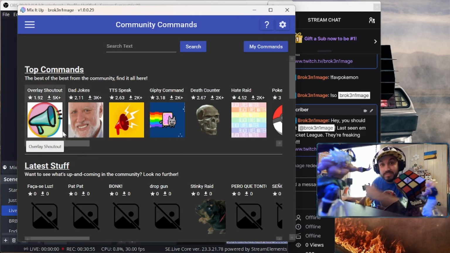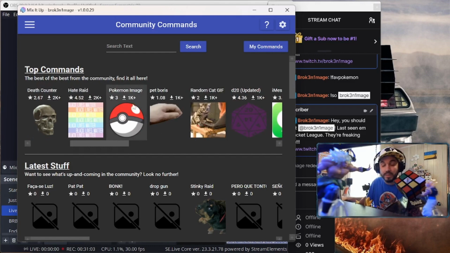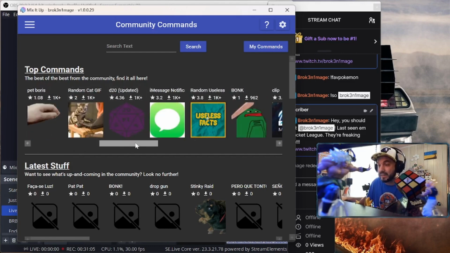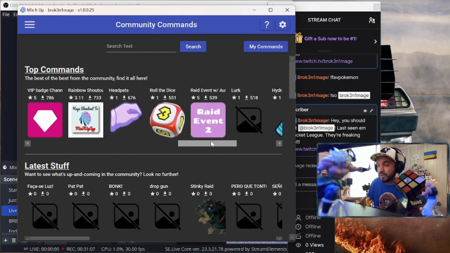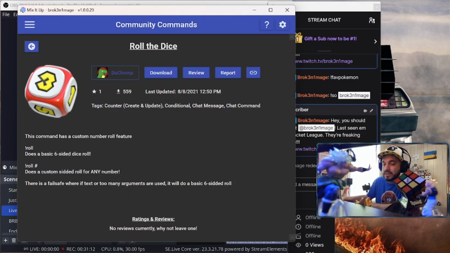Overlay shout out. The shout outs that I use, I changed it up a little bit for my own preferences, but the original code is right there. Pokemon image, I will show you guys that in a second. And then over here, we're going to do the roll dice one. So click on this roll dice. This command has a custom number of rolls. You command exclamation mark roll. It does the basic 6-sided roll, and with an exclamation mark roll and then a number after it, it does a custom-sided dice roll of any number.